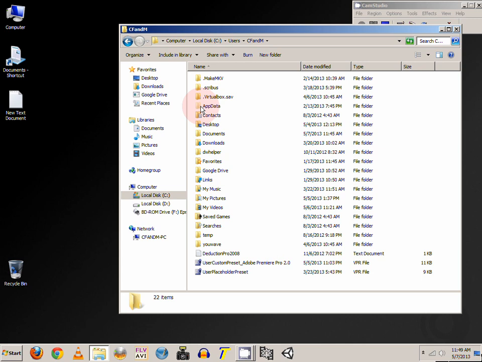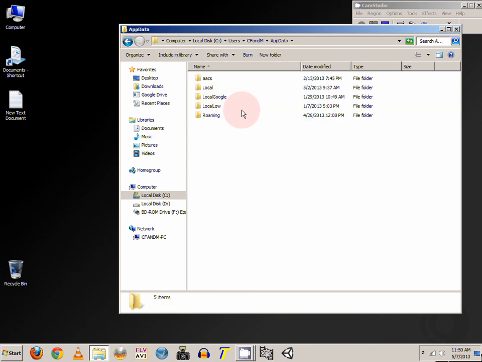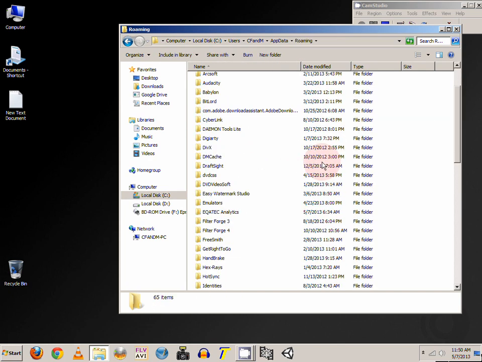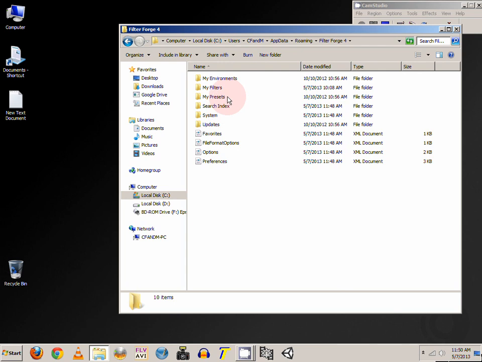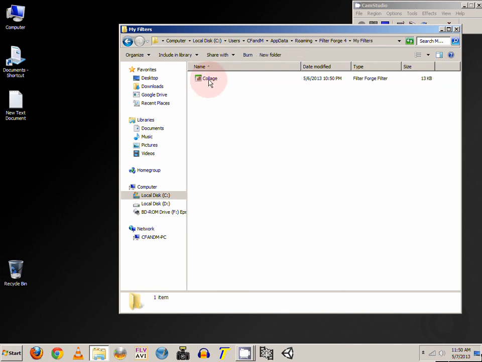And as you can see, this folder actually looks a little different than the other folders as far as transparency. So once you get that done, you want to open up the hidden AppData folder. Then you want to go to Roaming. Then you can scroll down to whatever FilterForge version you created your filter in. And you can go to My Filters. And there's your filter right there.